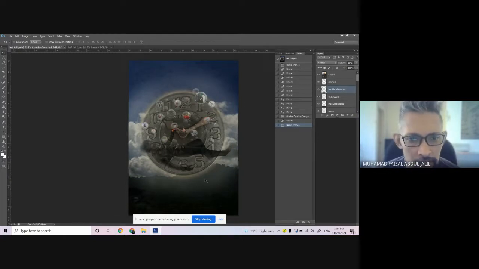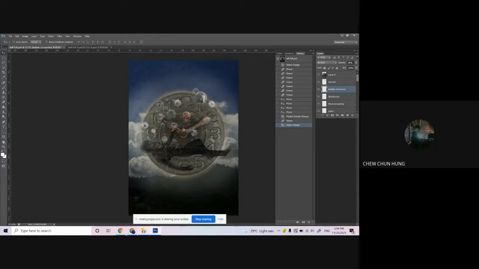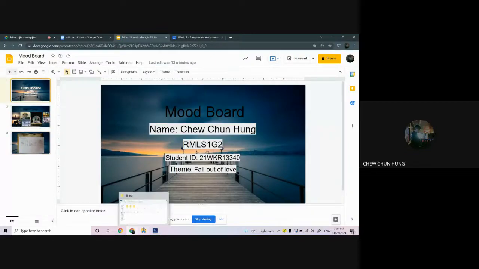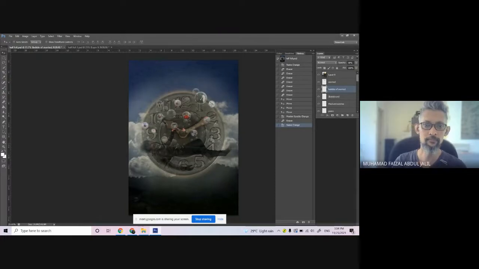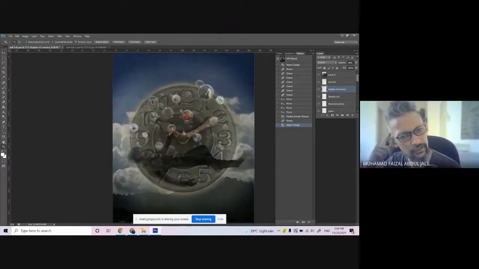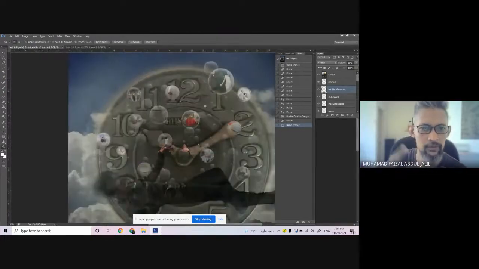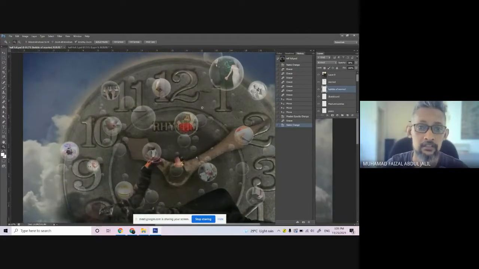Thank you very much, Chun Hang. Can you explain a little bit before you go? My theme is full of love. That means the good memories, the past memories, are in the bubble. Cool. But it's too small there. If you can make it a bit bigger, it would be better for the whole composition. It's small because it's a memory, even though this is a size of A3.